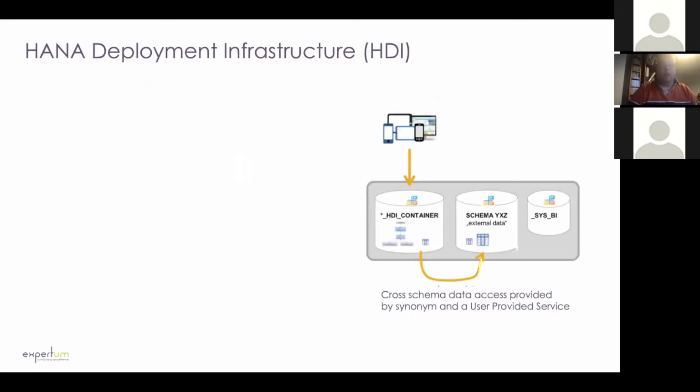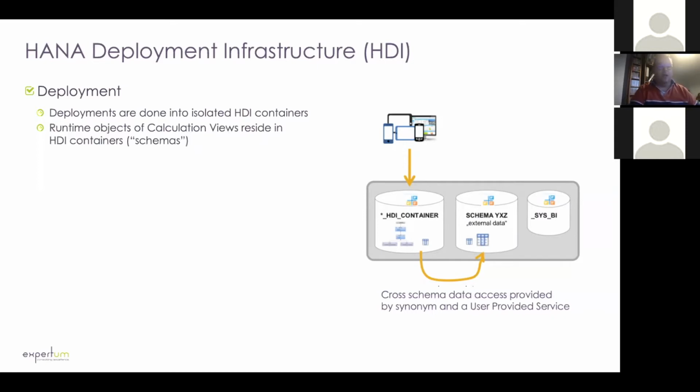So how does that work? Well, like I said, deployments are done using the HDI container. When a developer builds or creates a container, it is available to him or her only. So when development is done, you're going to deploy it. You make it generally available for other users to use. And all your runtime objects, like I said, reside in this HDI container in what we perceive as schemas.